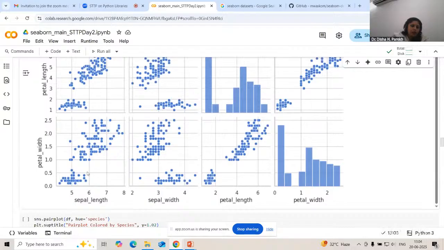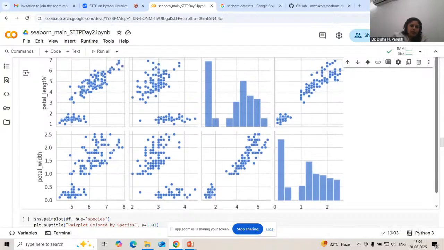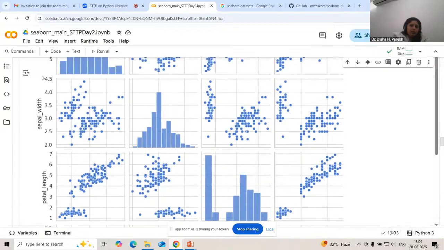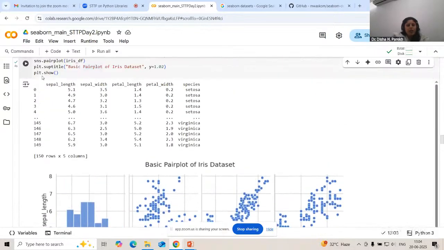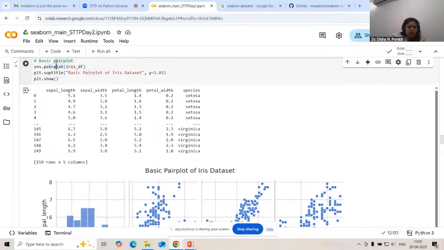Petal width, petal length, sepal width, and sepal length. All right, so my scatter plot works with numerical data, as you would know. Here it is showing the scatter plot as well as the histogram. So we are pairing two different plots. It could be a histogram, KDE, or this scatter plot. This is a very basic one. Just write sns.pairplot and write your dataset name.